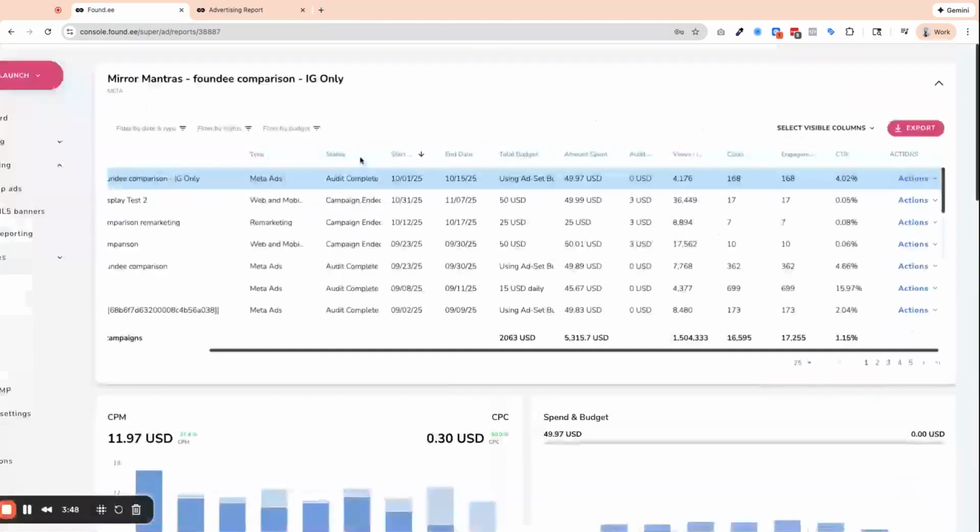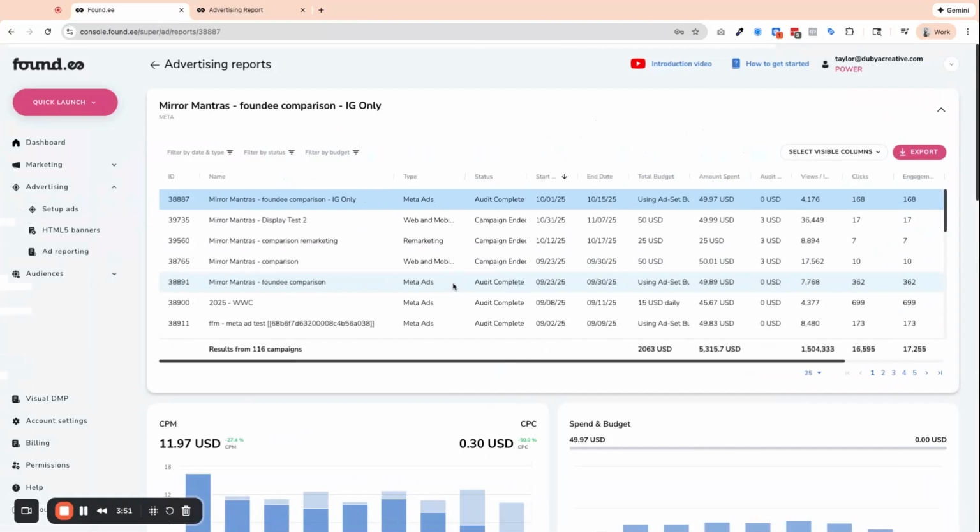So yep, that is pretty much the overview. If you have any questions, please let us know. We will of course continue to be building out some new features around this API integration with Meta, and of course we plan to soon roll out other platforms such as TikTok and YouTube as well.